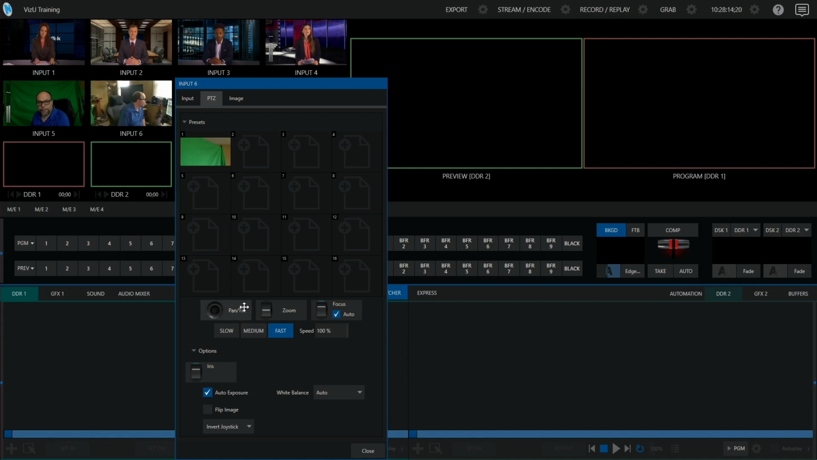And then to save a preset, just click on the camera icon in the slot that you want to update. So I'm going to click on slot 2, and you can see it's now put a frame grab of the live video source into this window. And then to recall a preset, you just click right on the image and it will take you to where the preset of that camera is saved.